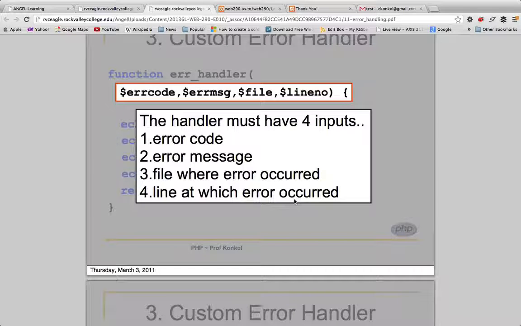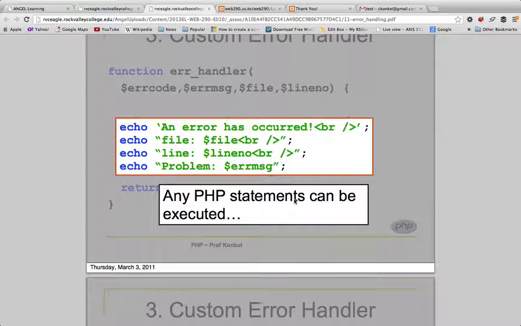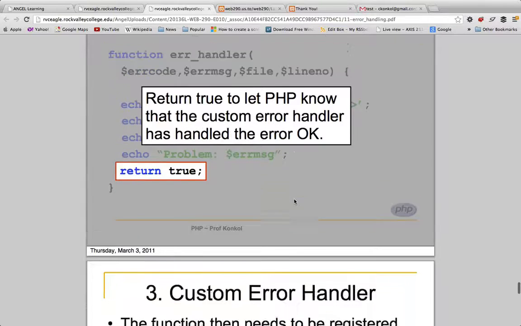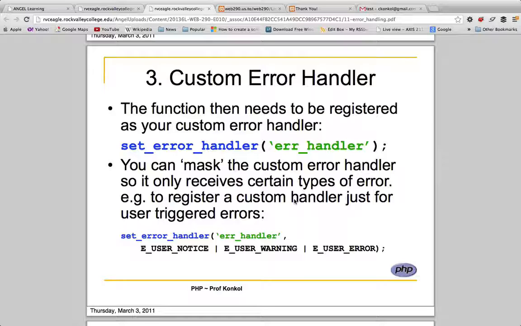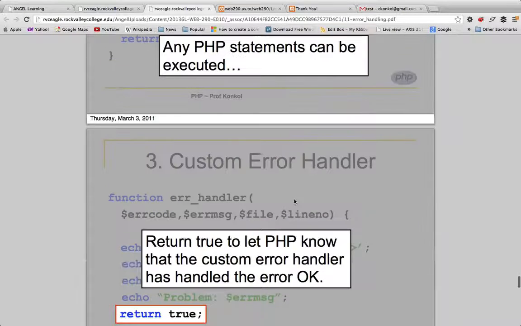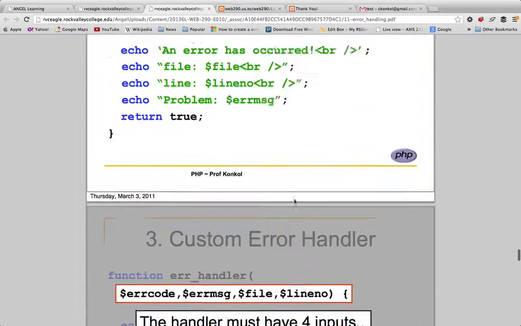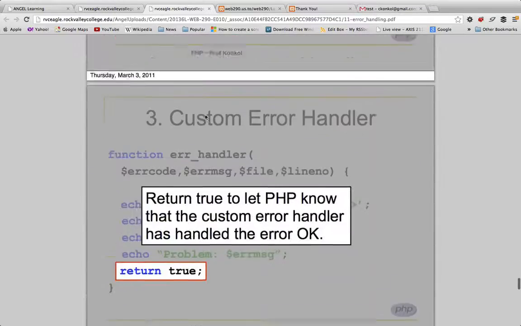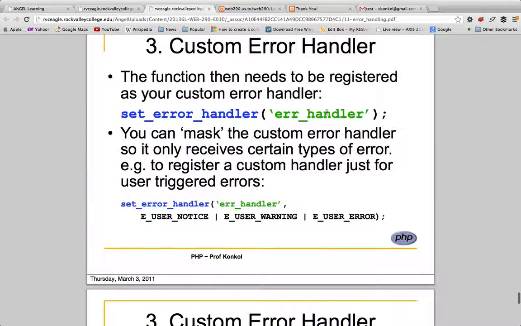So in your code, you'd actually call it, well, go over these again. Number 1 is the error code, the error message, the file where it occurred, and the line number. Any PHP statements you want to be executed in there, echo statements are fine. And then a return variable to let PHP know that a custom error handler has handled the error. And we did this in code, I just showed it to you earlier. The function then needs to be registered as a custom error handler. So set error handler, and notice that matches the name of the function, error handler, right up here. So set error handler, error handler.